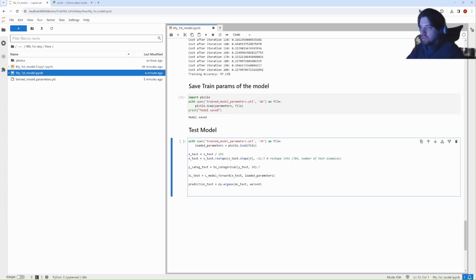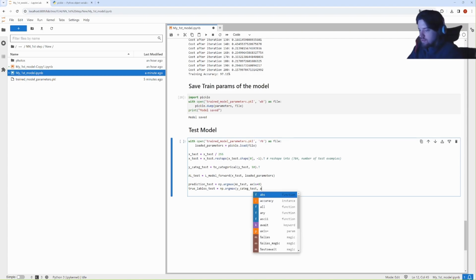So after the prediction test, we just show the true labels for the test, and it's equal to argmax y category test, axis equals 0.